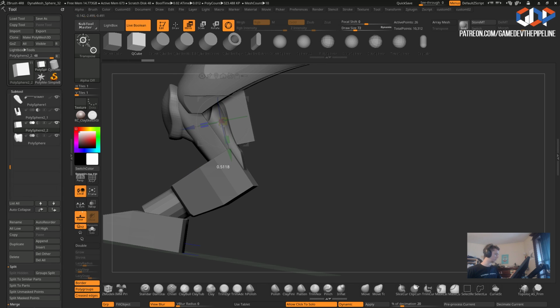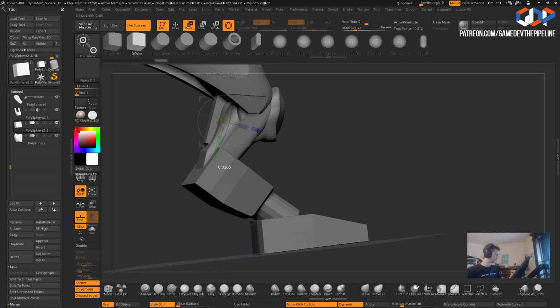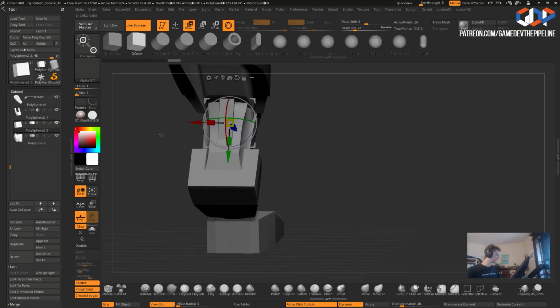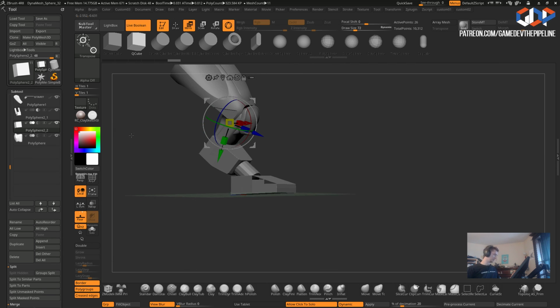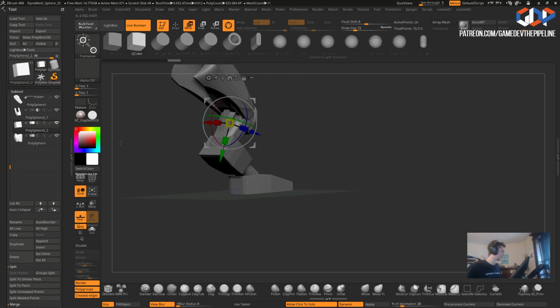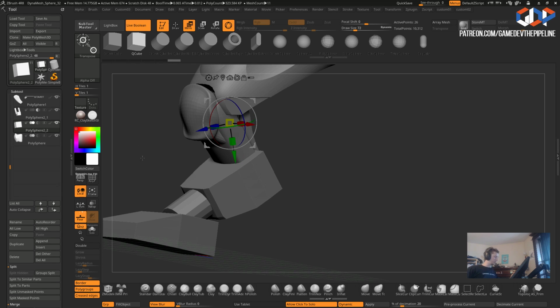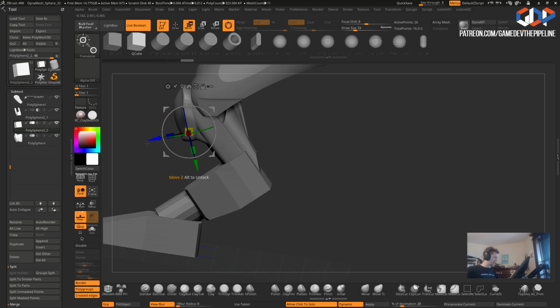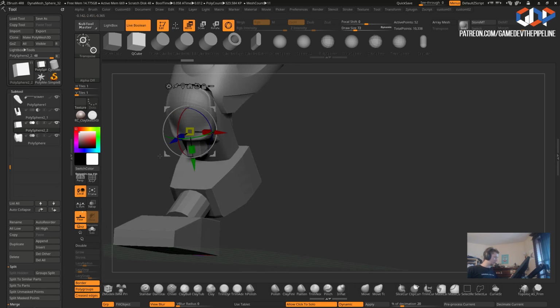Damn it, I'm trying to escape. So really quickly, building some really complex shapes here. Let's duplicate this.